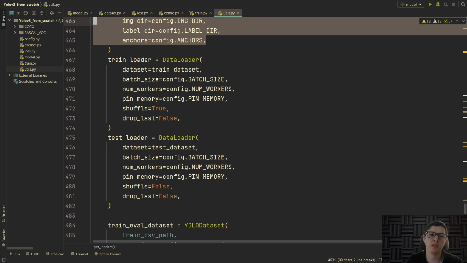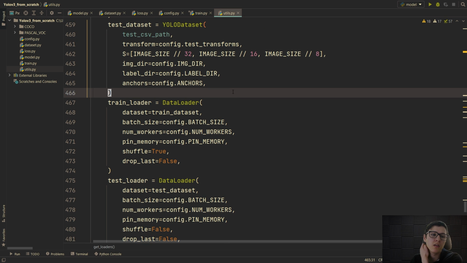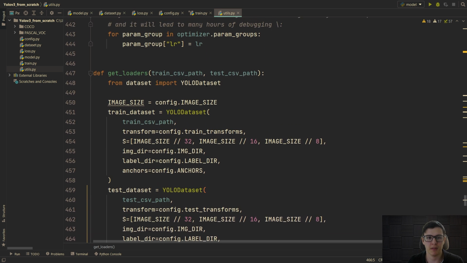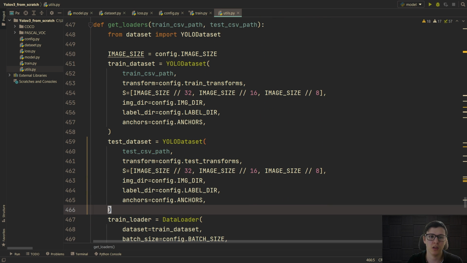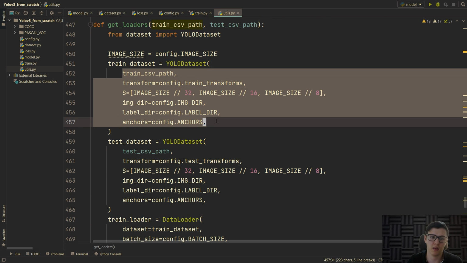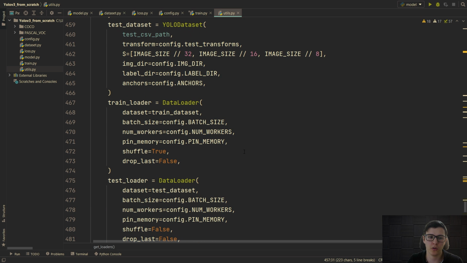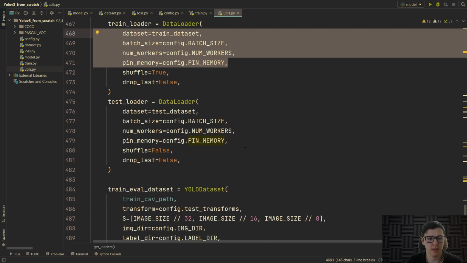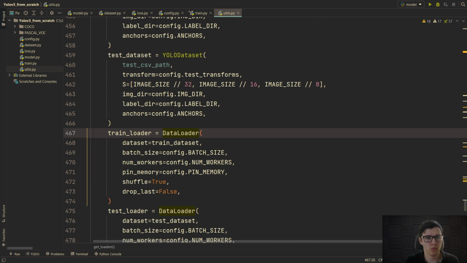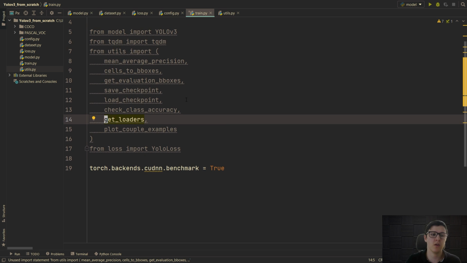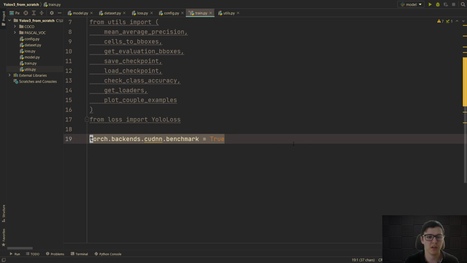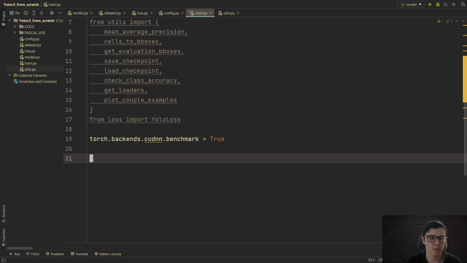So this is just making it not as ugly in the train function. But this is nothing difficult. We're just calling the YOLO dataset with the initial values, and then we're doing a train loader with the specific configuration that we set. And that's pretty much it. So yeah, let's go to the train function now, and let's implement this. And this right here is just so that we get some performance improvements.